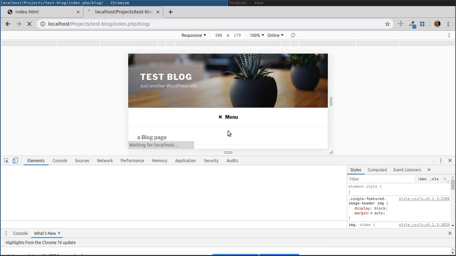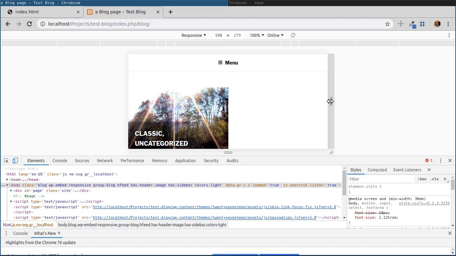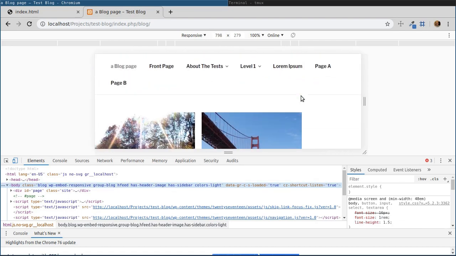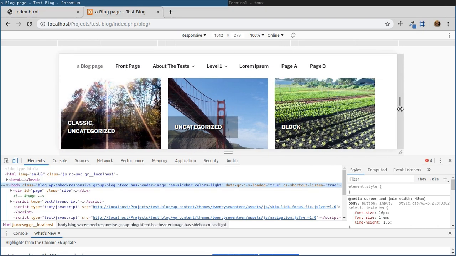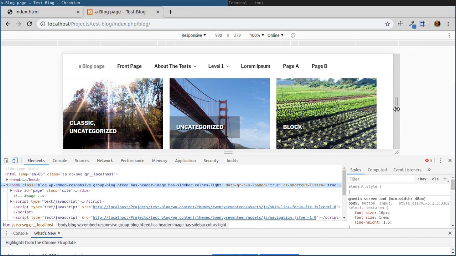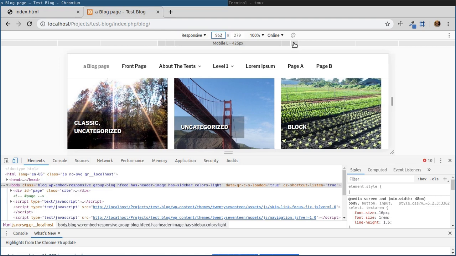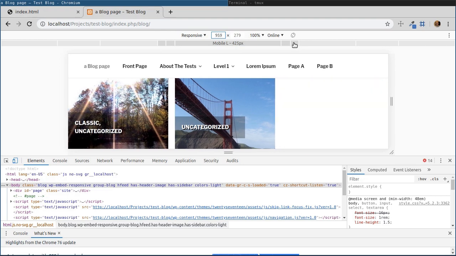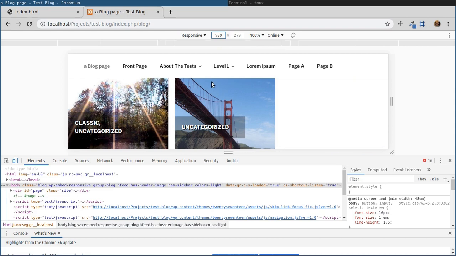Back to the blog page. Now while we are here, let's see the responsiveness of the blog page. Let's see when the page will break. So 959. Okay, we want to have this centered when the page break happens.